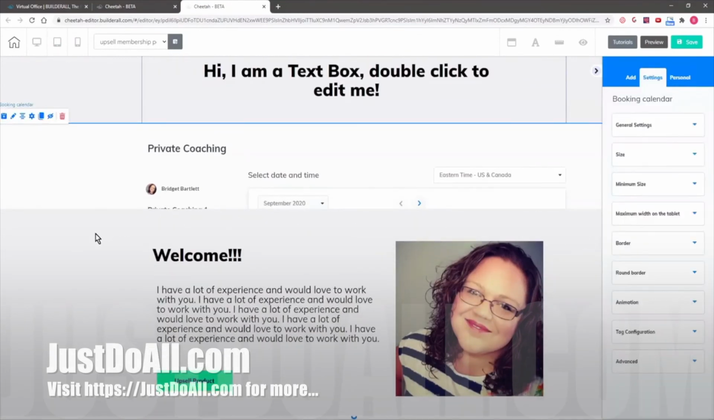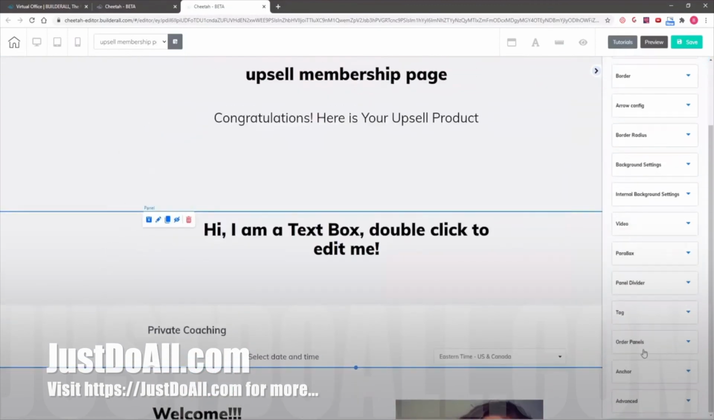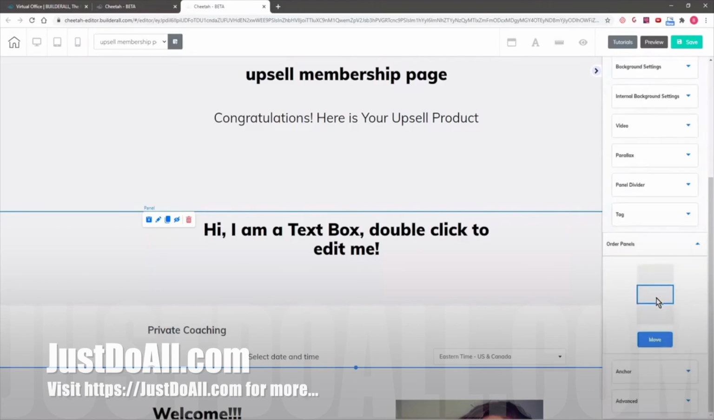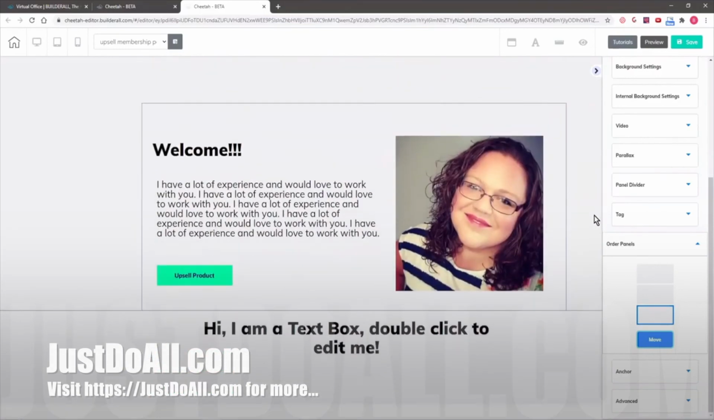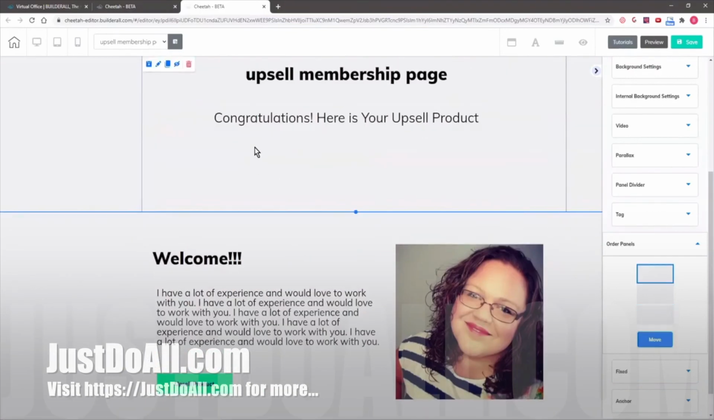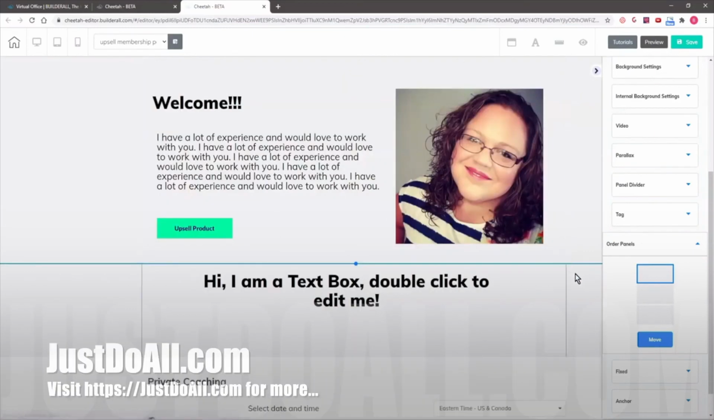And of course, we want to move this panel. Just choose a panel here. Let's go to order panels and let's just move that down to the bottom and click move. So now we have our panel up here at the top. Let's go ahead and just delete this panel here for a clean working space.